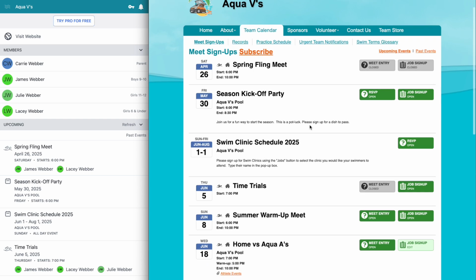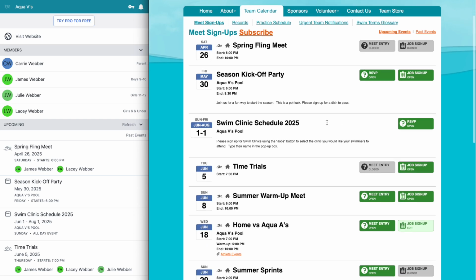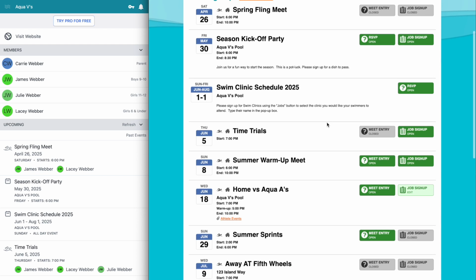And then I'm going to see a list of all of our events and swim meets with different options here. You can see there are meet entries that are closed, and then there are ones that are open. And then some of them have a light green color, which gives me the option to edit, which lets me know that I have already signed up for something, versus the dark green one, which tells me that I still haven't done anything with it and it's open.